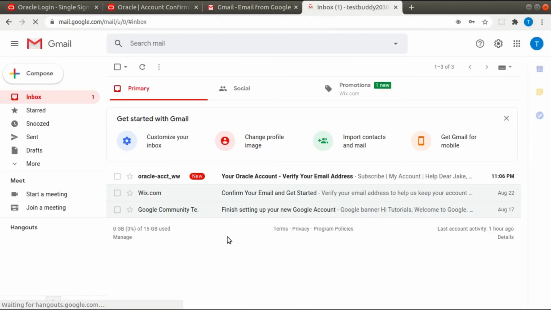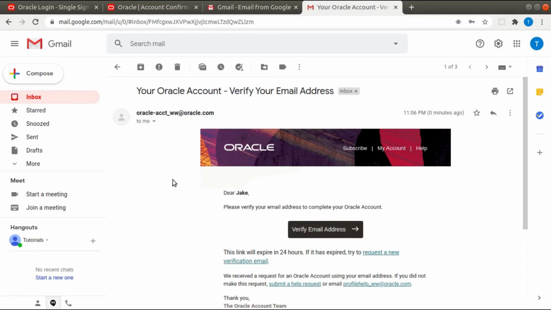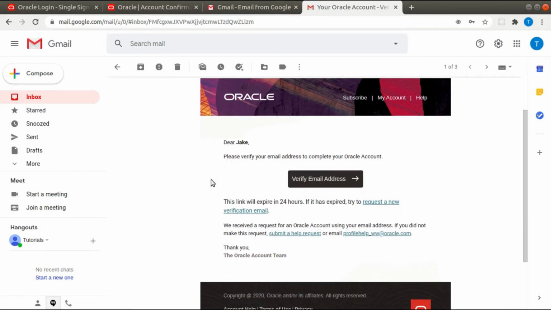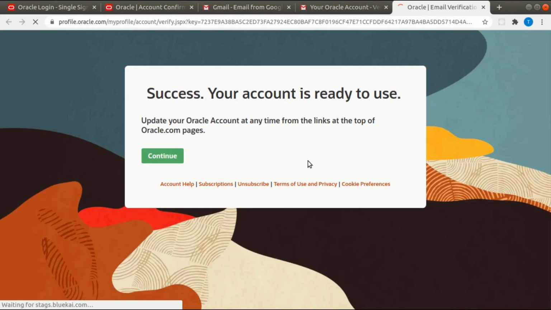So let's check here in the inbox. There's one email from Oracle, and as you can see here, dear Jack, please verify your email address to complete your Oracle account. Okay, let's go ahead and click verify email address. Now let's wait for our account to get verified. Okay, success, your account is ready to use. Okay, let's continue.